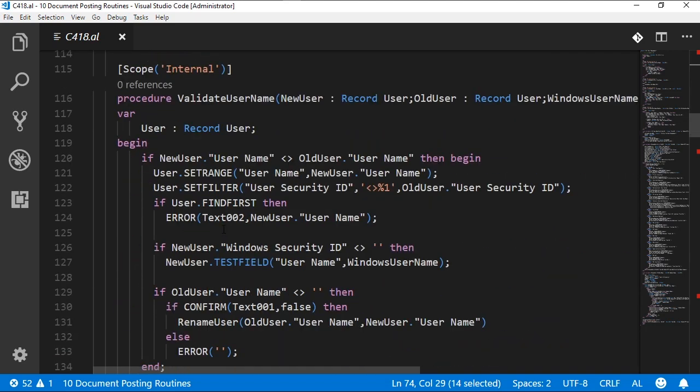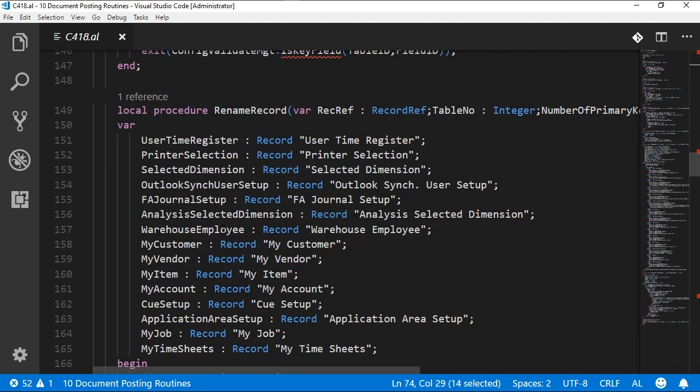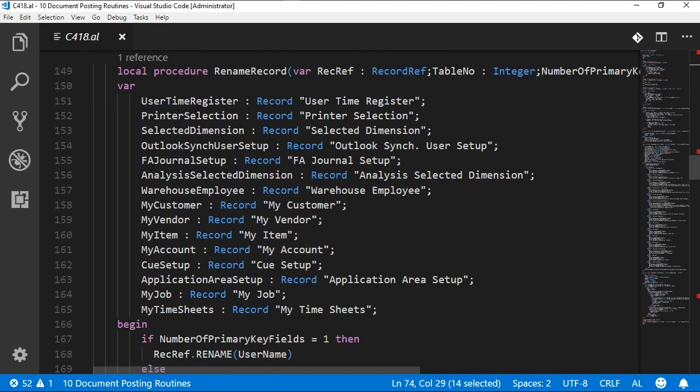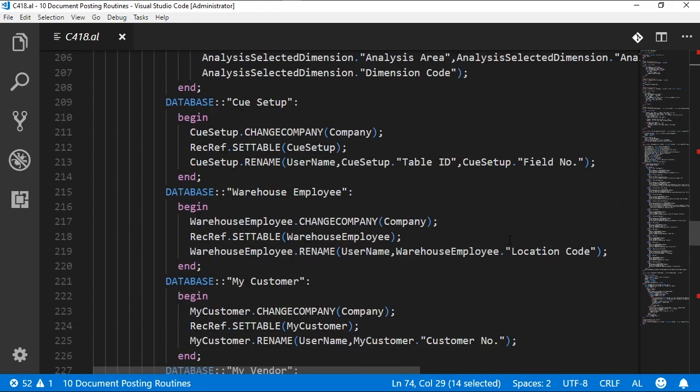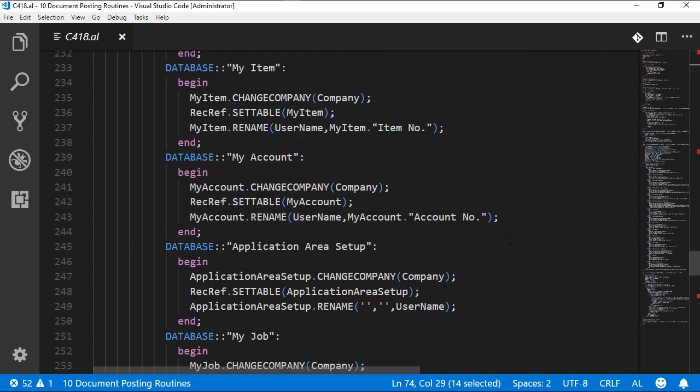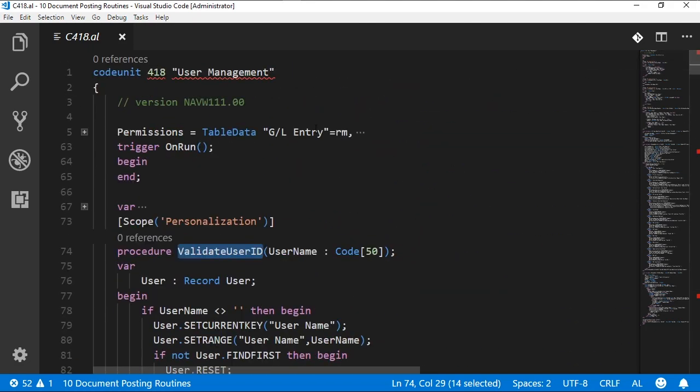ValidateUserName is also another example that we see in here. And there are many other interesting functions you can find. One would be, for example, RenameRecords. In that case, you can use that to rename certain records in different tables if you might need to change the user ID, for example. So I just want to mention this Codeunit. It contains some very interesting functions and examples on how you typically can work with user IDs and user names.